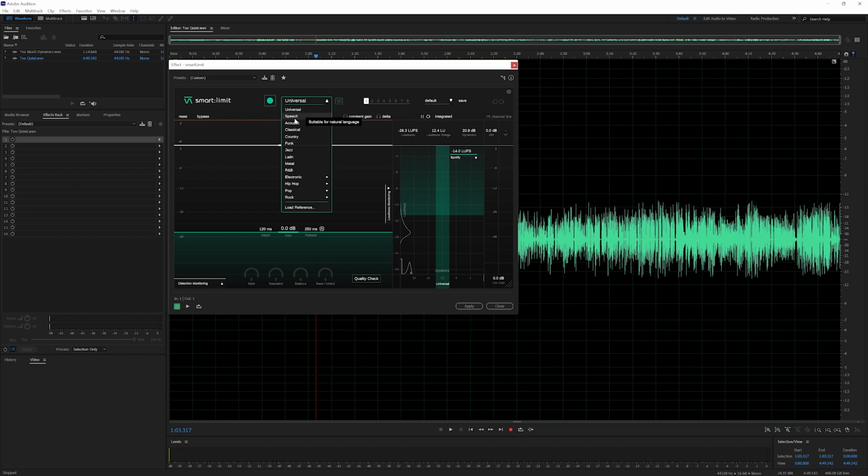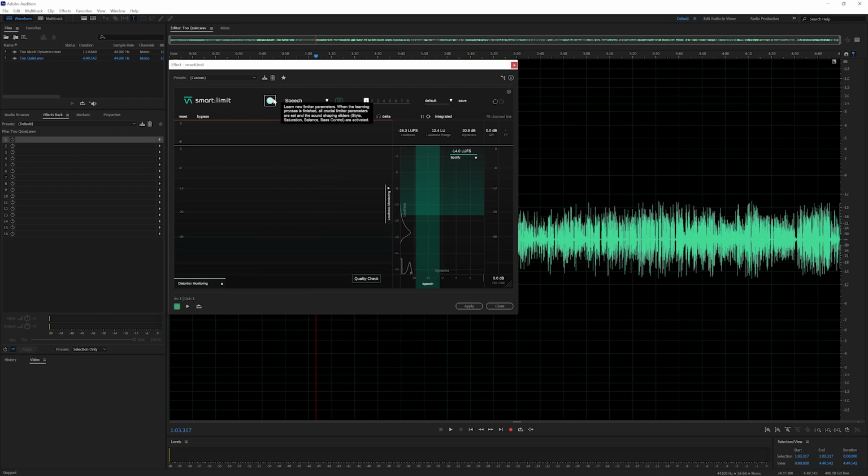So I'm going to change from universal to speech because I'm working with speech content here. Also got a load of music presets as well. And then I can click the dot and start playing some of my podcast, which is probably a little bit too quiet looking at the waveform.